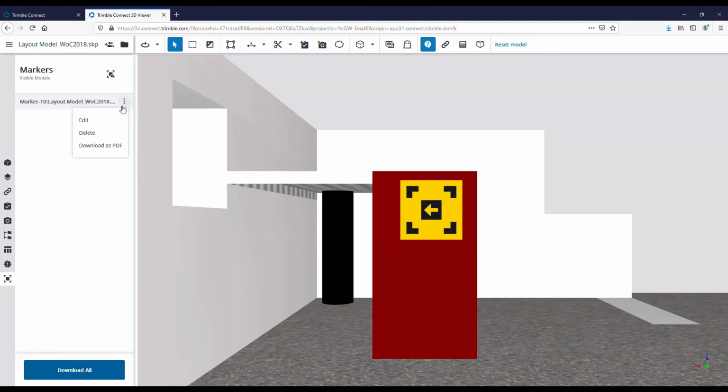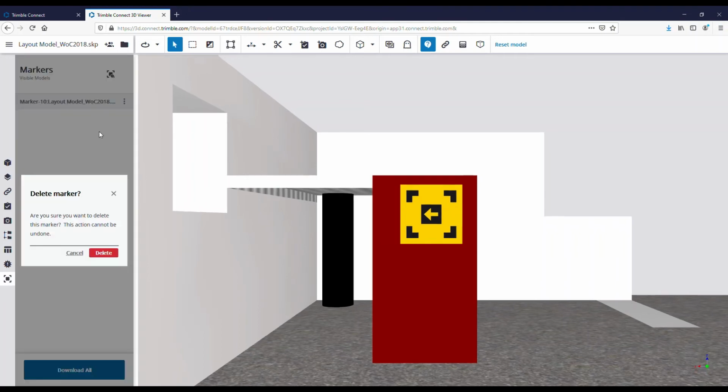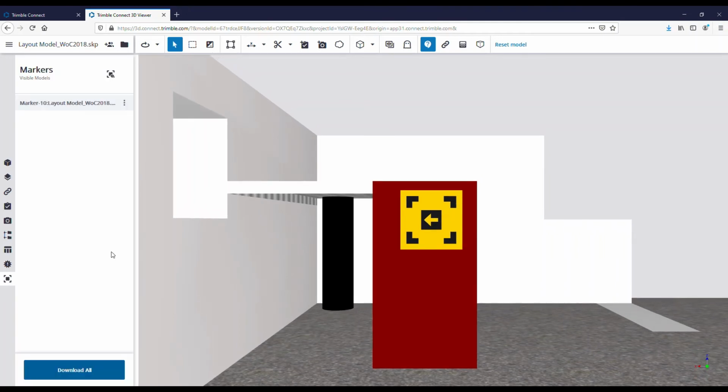If we decide we don't like our marker, we can simply click Delete and remove it from the project.